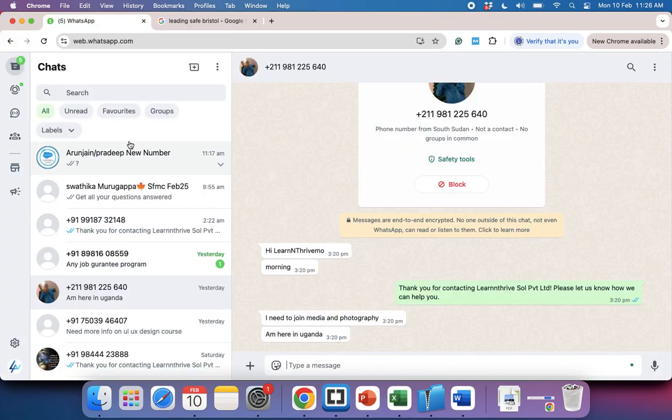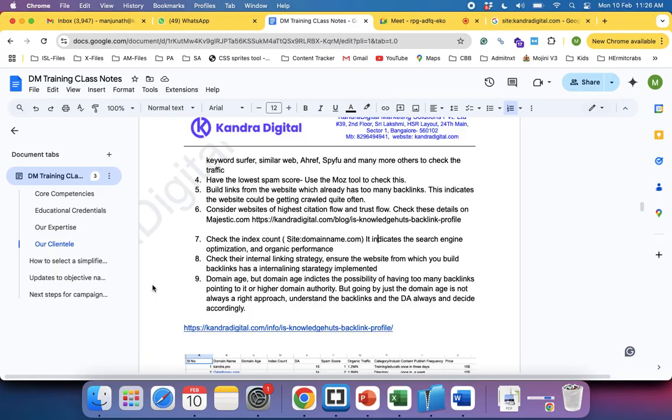So that's why it's mentioned: understand the index count. Websites like Amazon and Times of India may have millions of pages, and all those pages being indexed also indicates it's very healthy. They are all getting crawled very effectively.